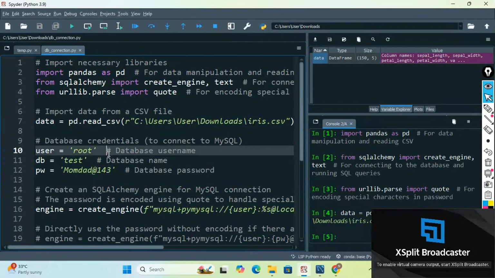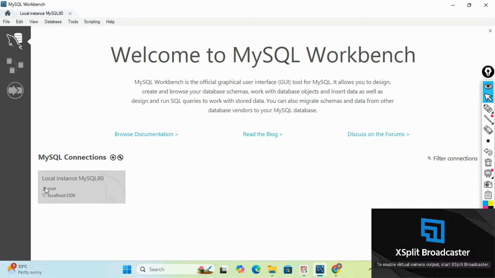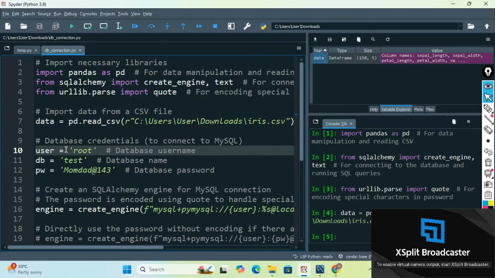Done. Then you're supposed to give all the credentials of the database one by one. What is the username? Where do you have the username? Open your MySQL, go back. You'll have the username here. By default, everyone will have only one user, that is root. You can create a number of users, depending upon the situation. So specify the user, it is root.